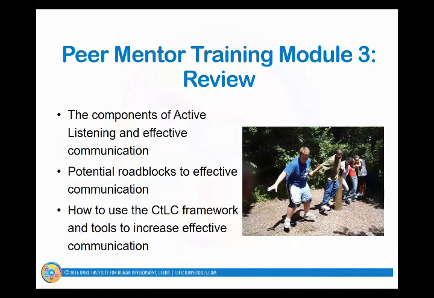So let's review Module 3 quickly. We talked about the components of active listening and effective communication. We talked about potential roadblocks to effective communication and how we can use the Charting the Life course framework and the tools, the trajectory specifically, to increase effective communication for listening and for prompting the requester.